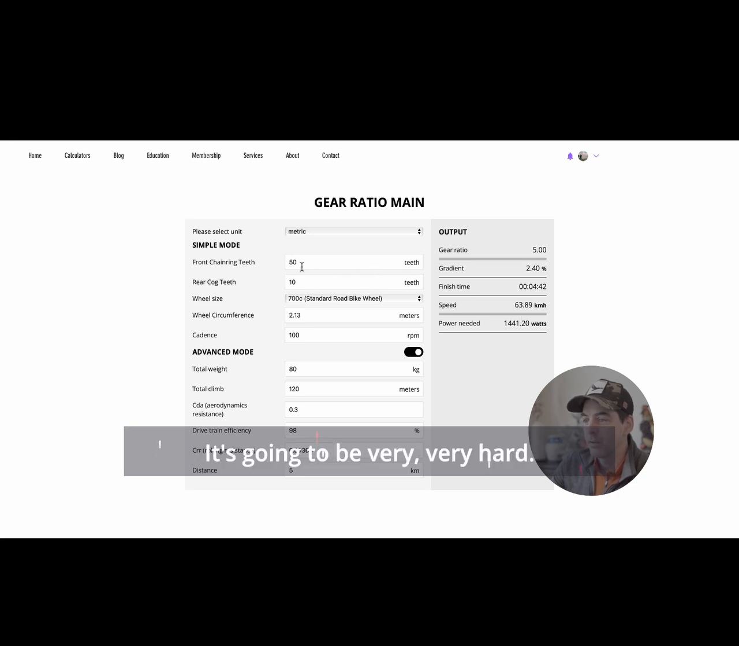This is going to be very, very hard, but if we were, let's say, to change our gear ratio, and let's say we are on a 28 here, and our cadence was 75, we will be going at 17 kilometers per hour, and we will need 125 watts to do this. If you have a power meter, then the watts is the work you're doing.